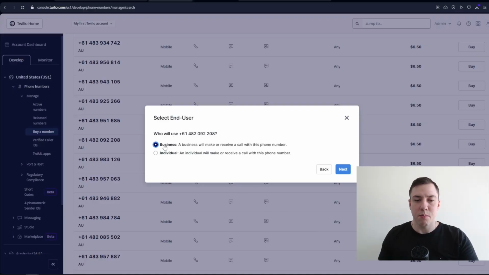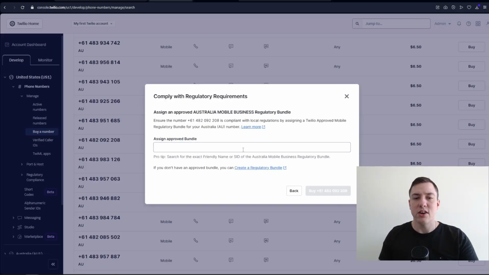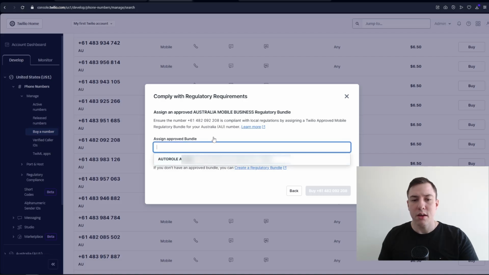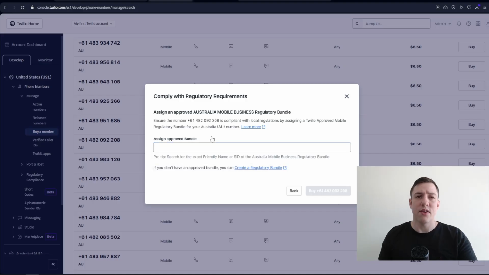Now, if you're a business, you'll click business and go next. So you'll be brought to a page here where you have to comply with the regulatory requirements, and you'll have to allocate a regulation bundle. So I've already got one approved here, but what you'll essentially have to provide Twilio is your identification as well as an address to sync the number to and your business information. Now this can take 2 to 3 days for approval, and this is just their attempt to stop people using their numbers for scamming and other phishing activities.